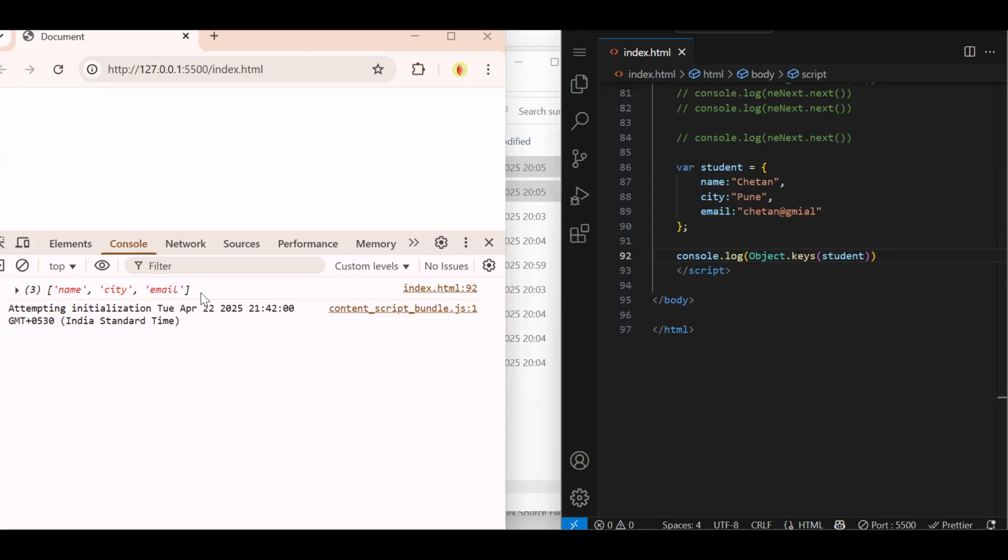Why do you need the length? Like if I asked you how many keys. This is an array, no? So you can use dot length. You can get the count of the keys. Object dot keys will return you the array of keys, whatever you have.